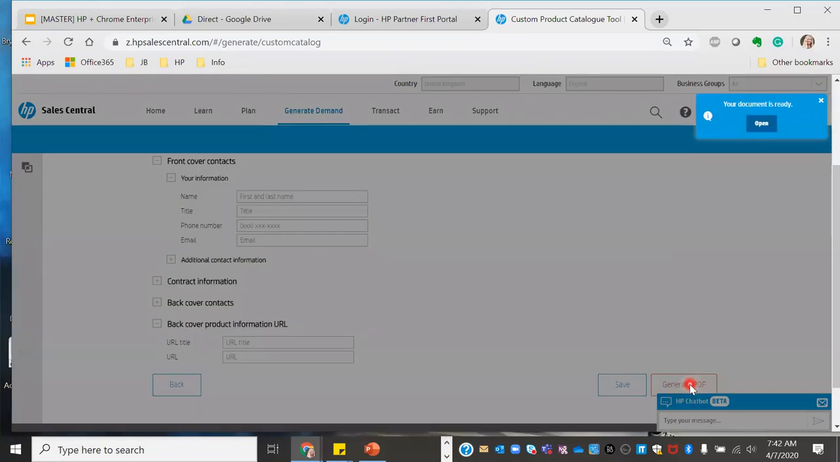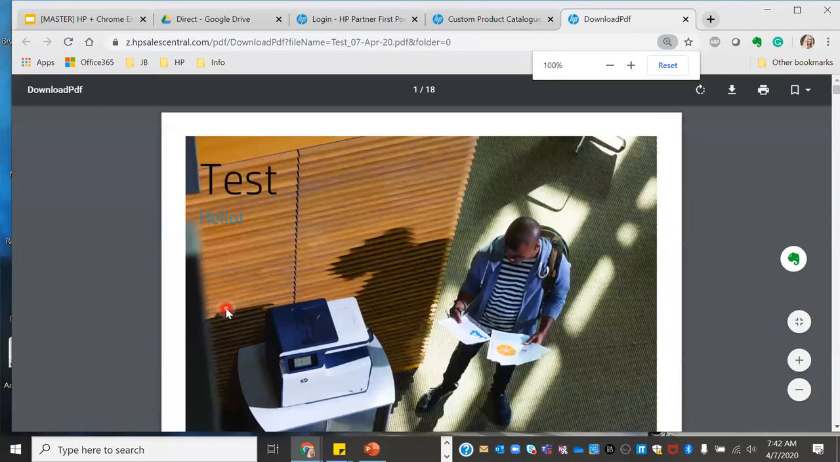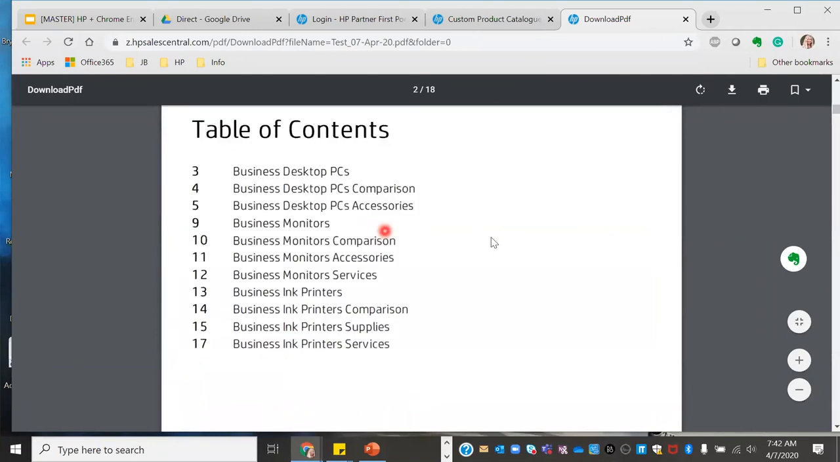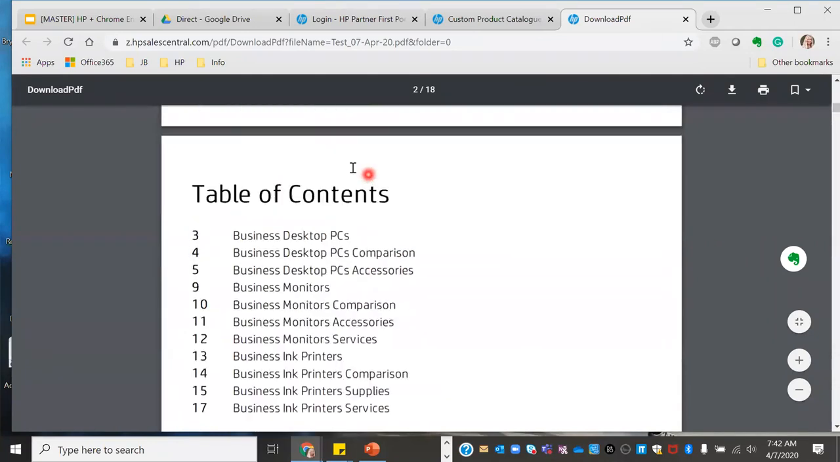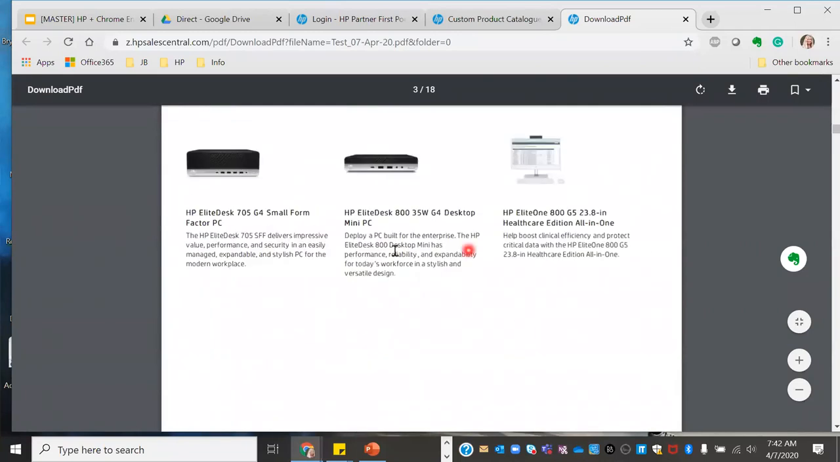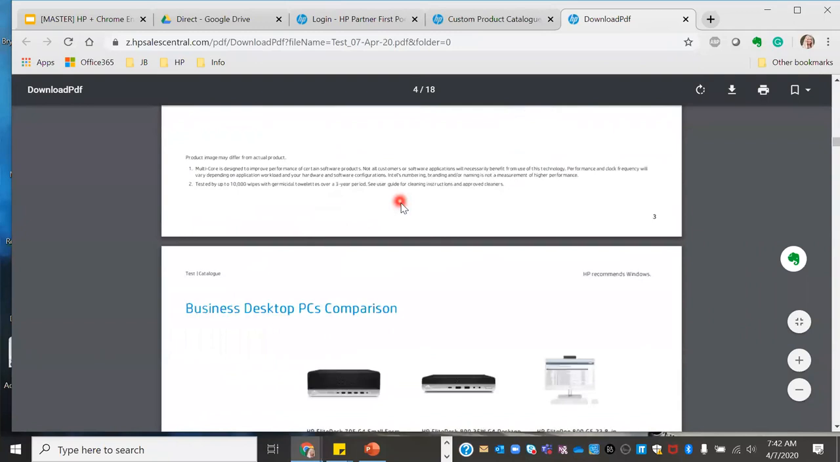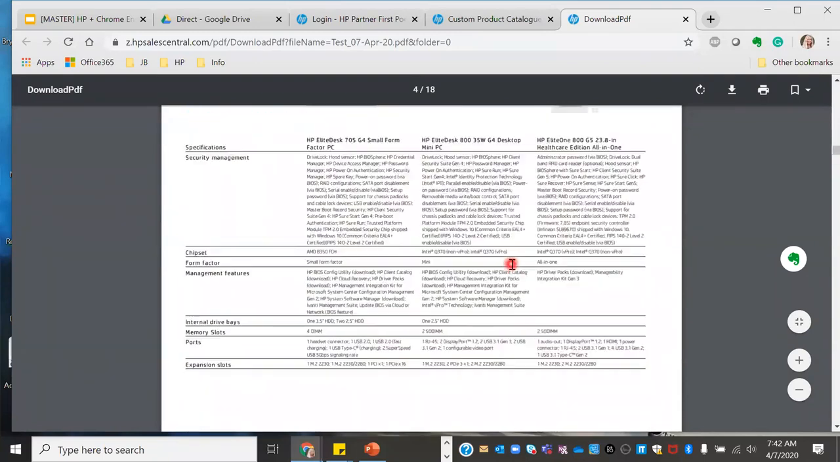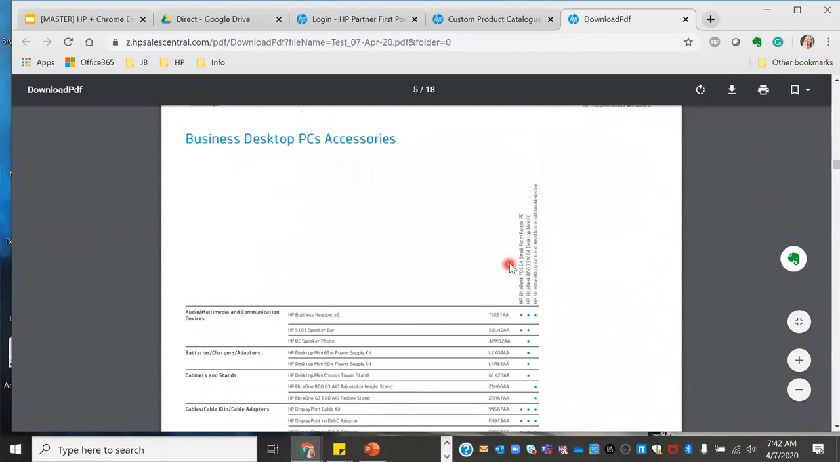All right, here we go. Okay, so let's open this up and we'll just take a view of this catalog. And now you see I've got my test, hello, picture April 2020. Might be a little hard to see, the image wasn't the best, but I've got my table of contents, so you see all my products here, a little short summary. This is where I'm getting into that side by side, very similar to the compare report.